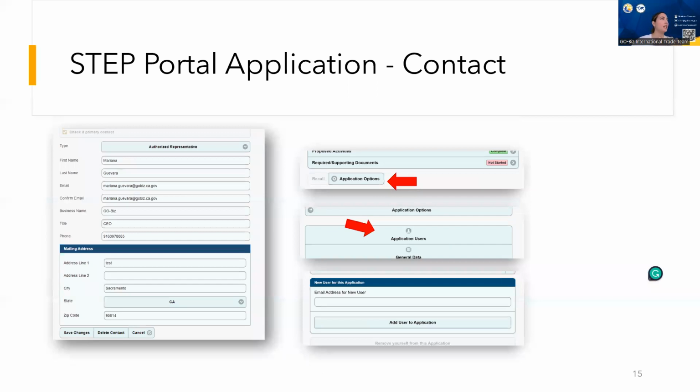So the first section is a STEP contact. The primary contact must be designated and entered to complete this section. The primary contact will be the main point of contact that GO-Biz will communicate with during the application and evaluation period. Please ensure that the email address provided for the primary contact is regularly monitored.